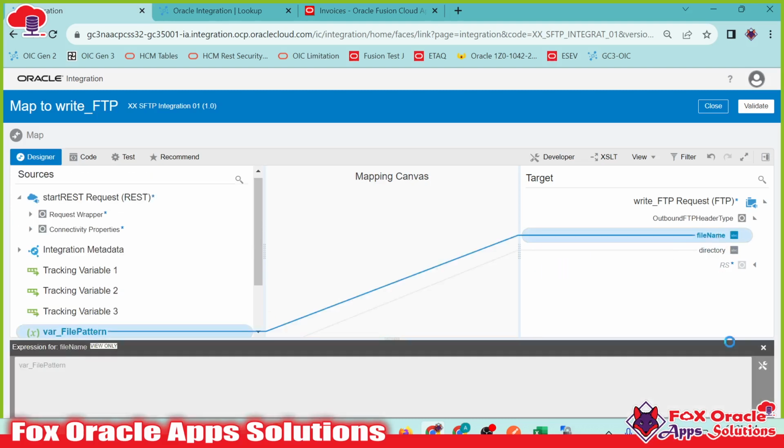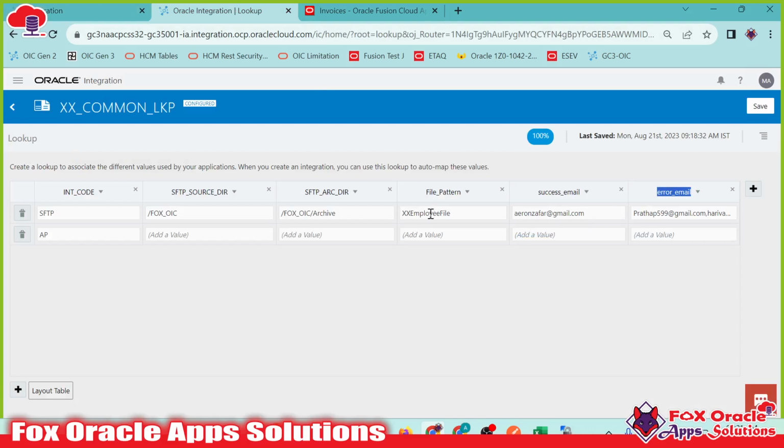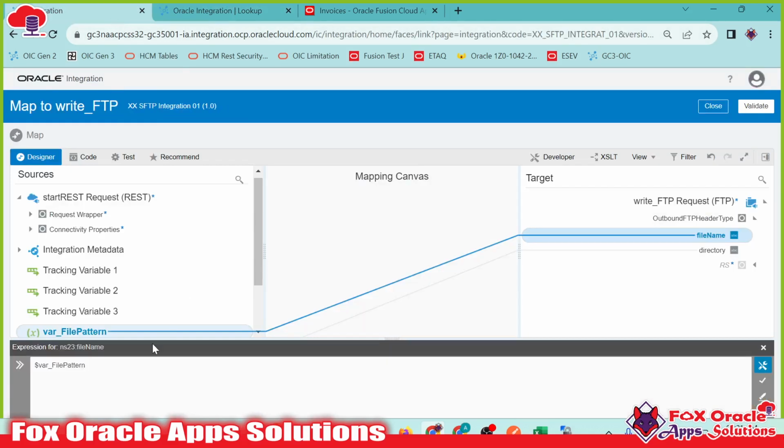Remember, whenever we create a file, we have to provide the file extension also, right? Right now in the file name pattern, we have only the XX employee file, but we don't have the .csv or .txt extension. So here we will use concat. This will be the start of the file name. Then we want to concat an underscore, and after that underscore we want to concatenate the date.